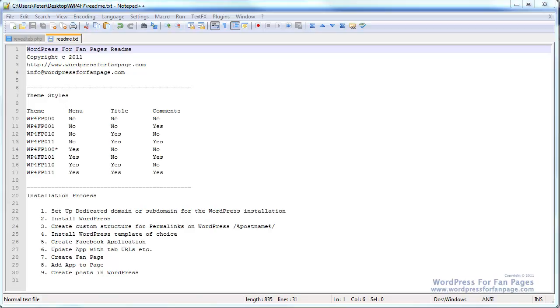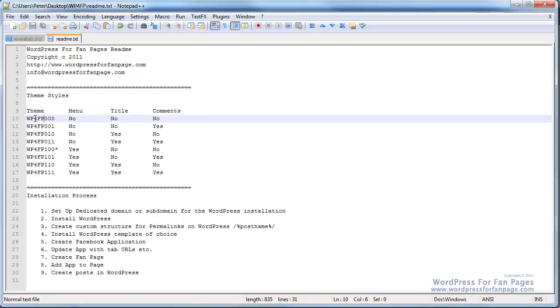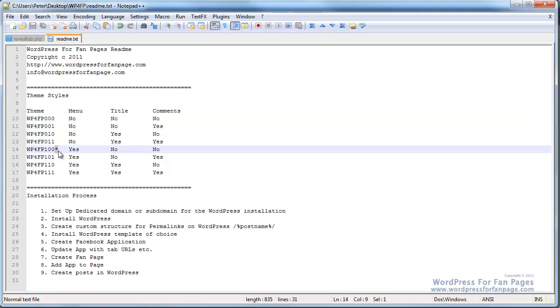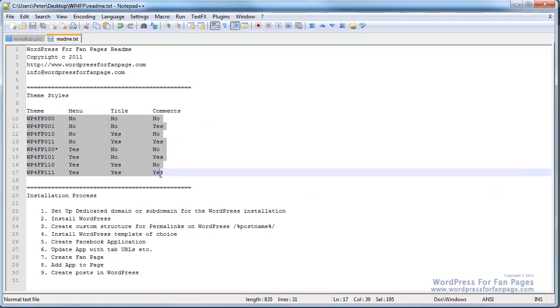As you'll see, it ships with 8 standard templates, and they're numbered in a specific sequence. So WordPress for FanPage 000 means there's no menu, no title, no comments. And later on in the demonstration, I'll show you the 8 variants of it. The one that I use regularly is this one here. 100 means it's got a menu, but no title and no comments. But you can install any one of these, and you can actually install them all on the same site.